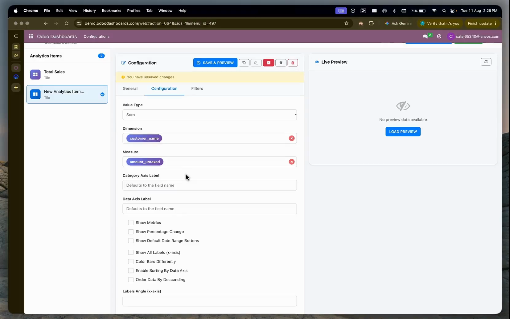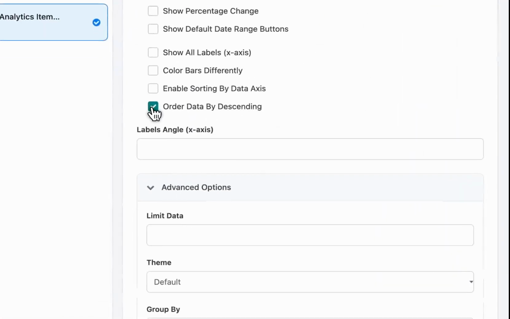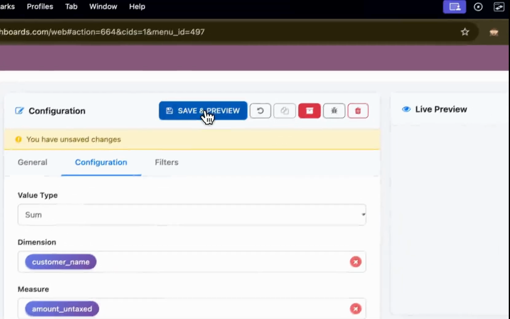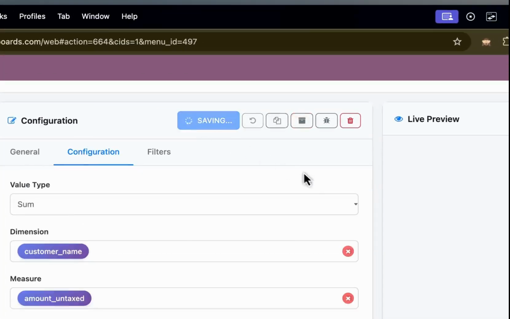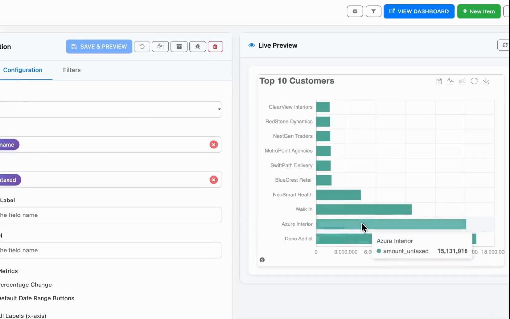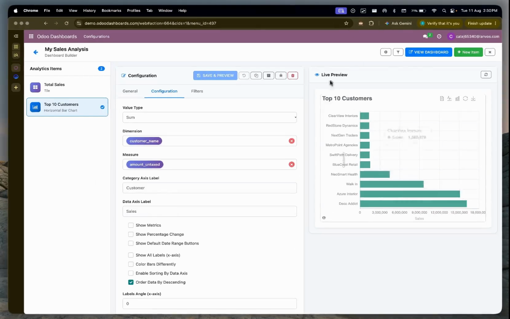And what we want to do is order it by descending so that we get the topmost customers at the top of our data. And then what we can do is limit that by 10. So that gives us the top 10 from that data set. So if I go ahead and click on save and preview, here I can see my top 10 customers and their respective sales. Let's actually look at this dashboard.